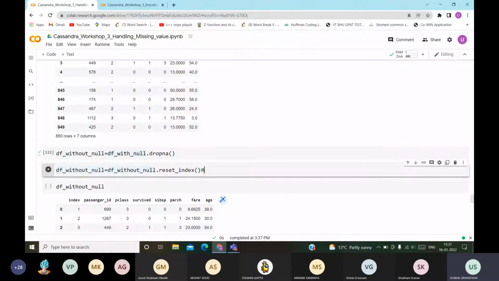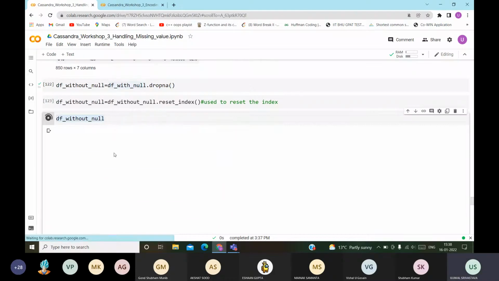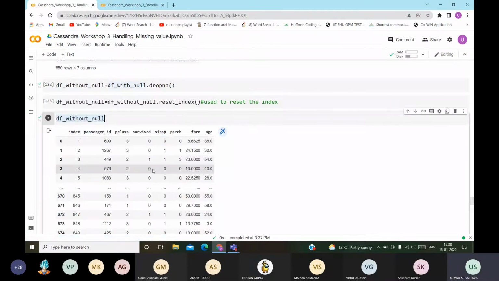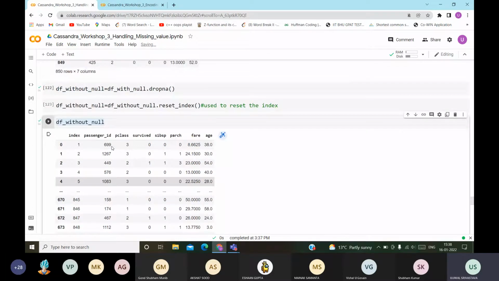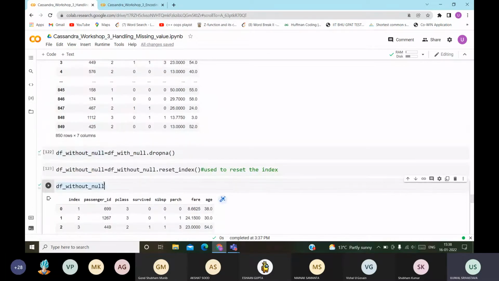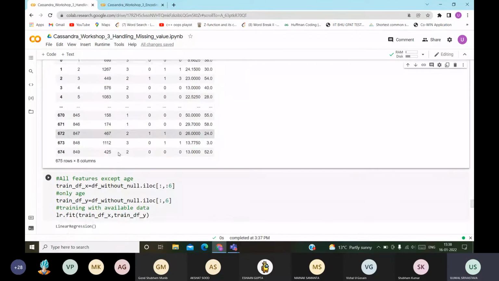It is basically used to reset the index. And now if we see the data set without null values, there are only 675 rows, and with null there were 850 rows. So here there are no null values present.